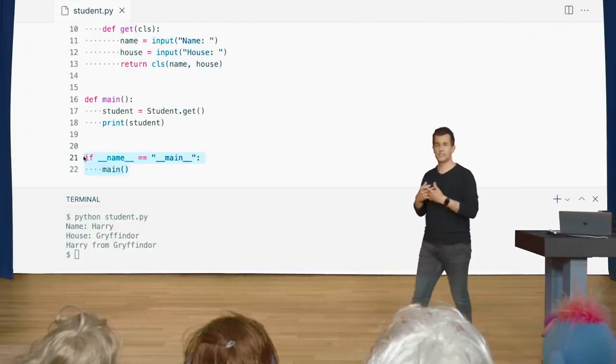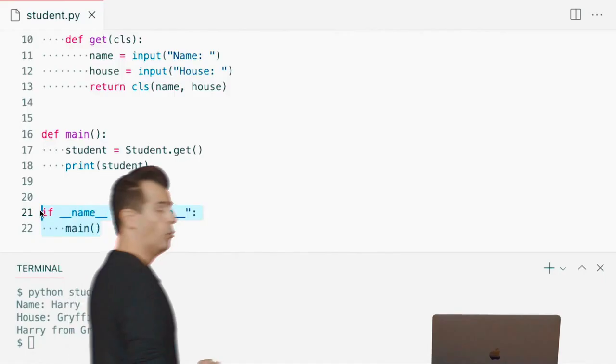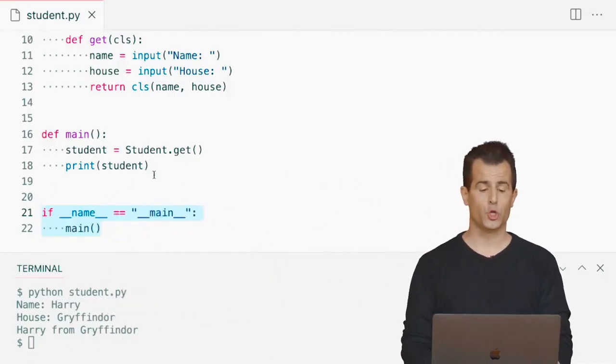Questions now on this use of a class method? Does the class have to be defined before the main function in terms of the order of the program? A really good question. So when in doubt, let's try this. So let's try to change the order.